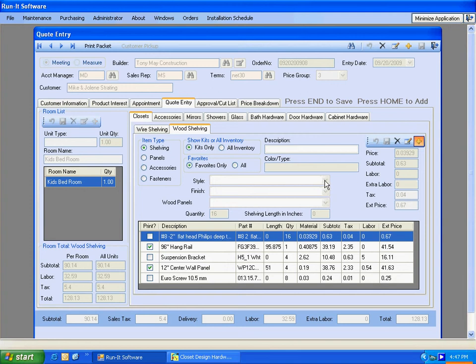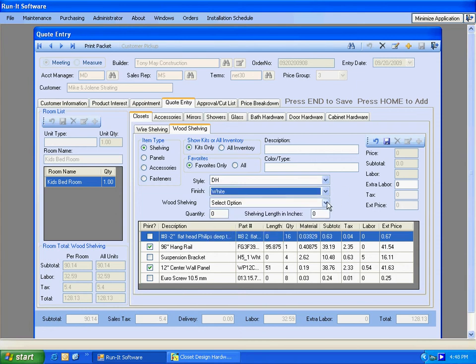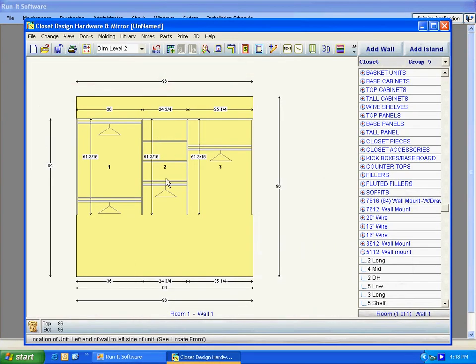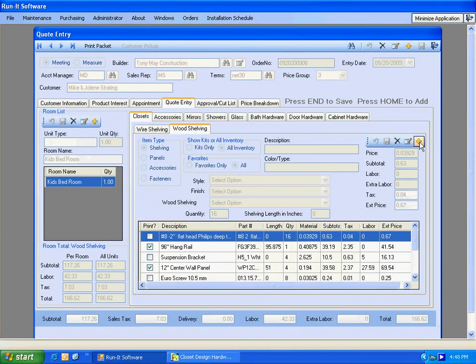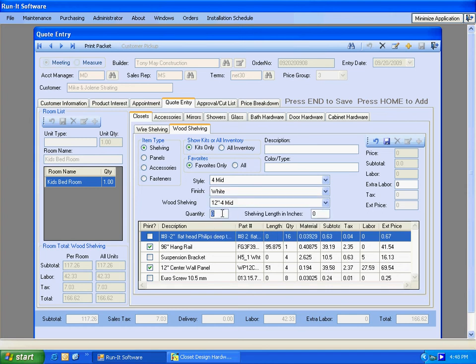I'm going to go ahead and add in the double hang section now. So I go down and find double hang. I go to white, double hang kit, and I need 1 kit, and I want that cut size to be 36 inches exact. And we've got this 4 mid and then 2 shelf long, so let's just finish that up here. I hit my plus sign again, and I'm going to go ahead and add in my 4 mid, white, and I want that to be 24 inches wide.